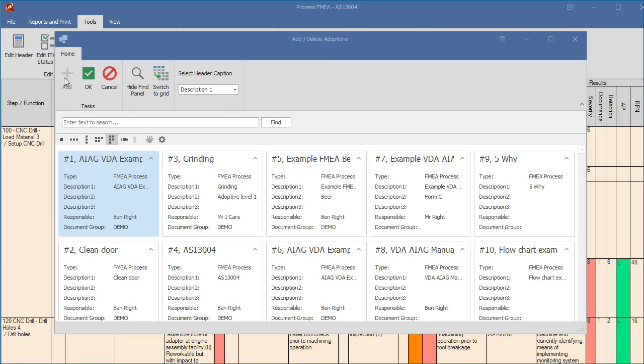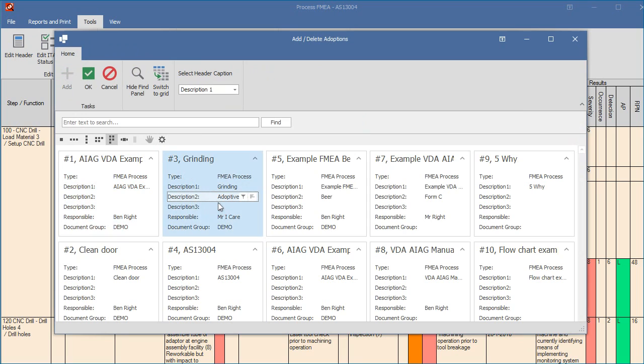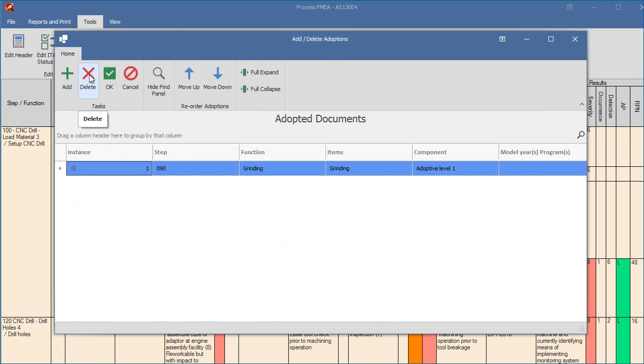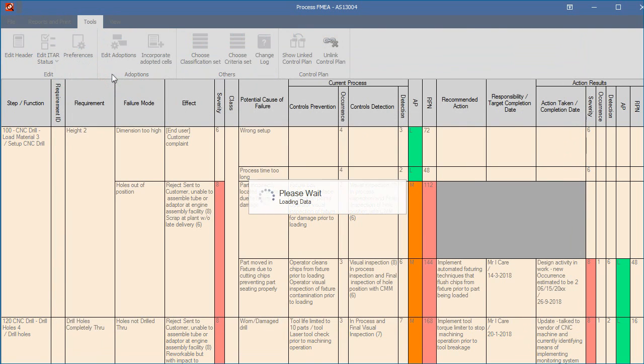These FMEAs that we adopt are named differently in different industries. For example, they are called Reference FMEAs in aerospace and Foundation FMEAs in automotive, but the functionality is exactly the same. In this example, we select the process FMEA for grinding and press OK. The grinding FMEA will be added to the FMEA we are working on.